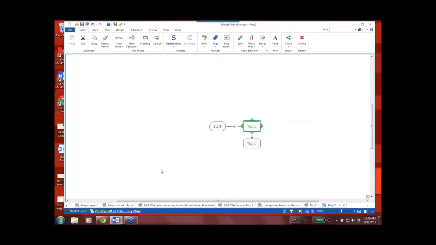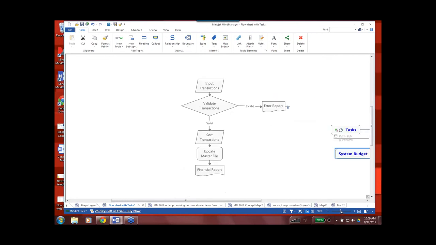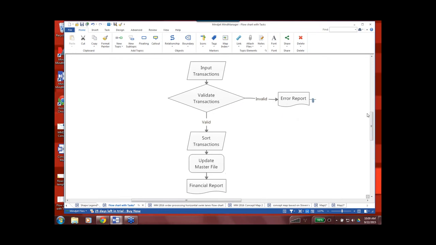Let's get into a little more detail on a more elaborate map. So here's one that is kind of a common type of application for a flow chart, namely, inputting transactions, validating transactions. Are they valid? Yes, we're going to sort them. If they're invalid, we're going to send an error report.